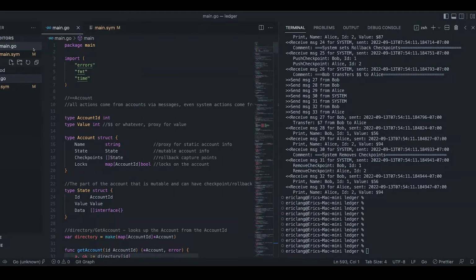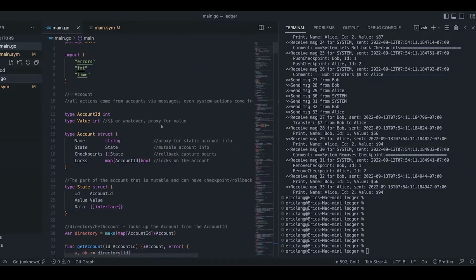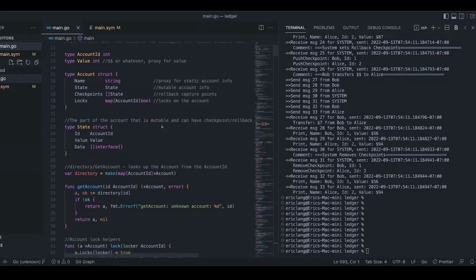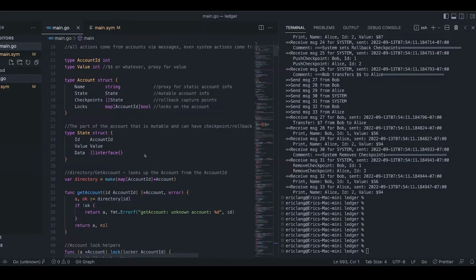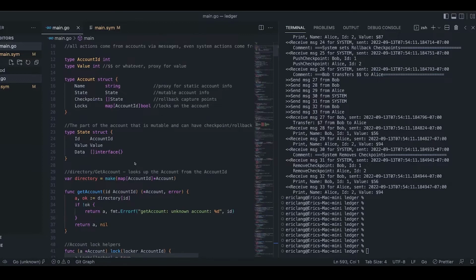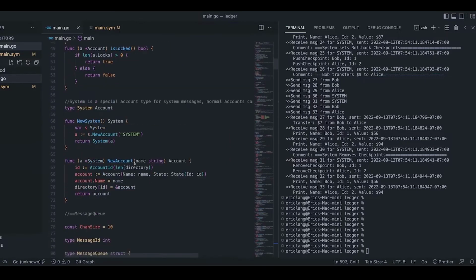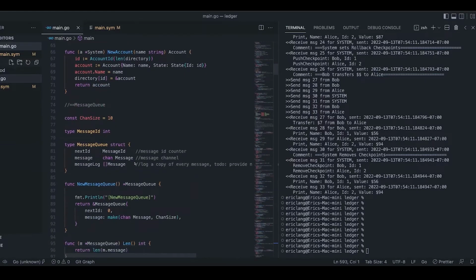Perfect. Okay. So what I've got here is a little project that I wrote a few months ago called Ledger. The whole idea behind Ledger was that I can create accounts, and these accounts can hold some value in a state. The reason I'm holding the state separately is that I want to be able to pop that state onto a stack and then pop it back off again, so I can manipulate the state directly. Oh, and I'm using a message structure, so nothing happens directly. It all goes through messages.